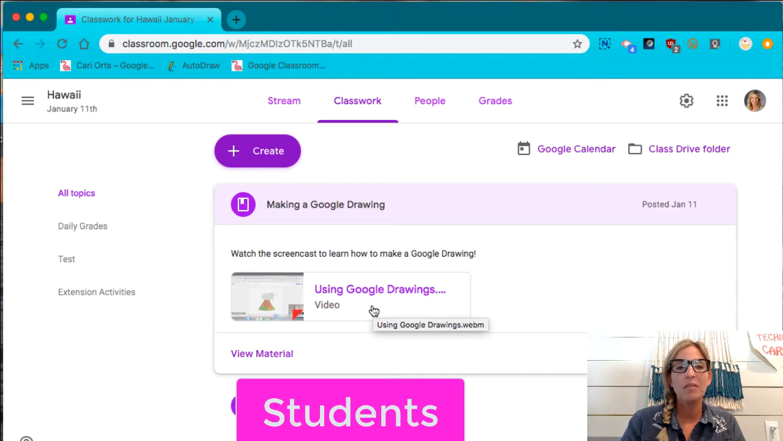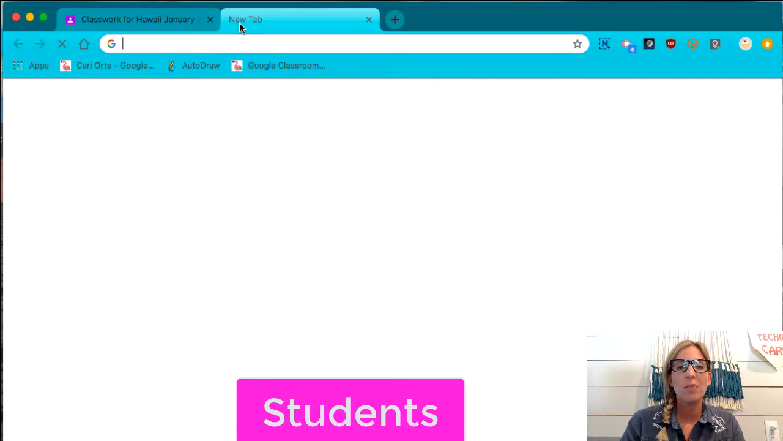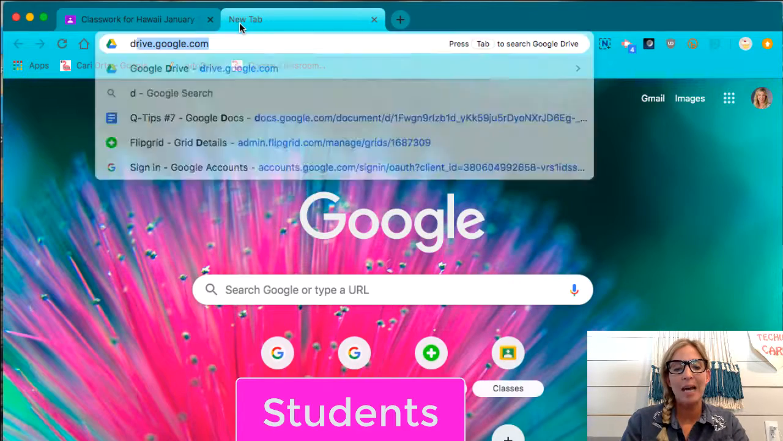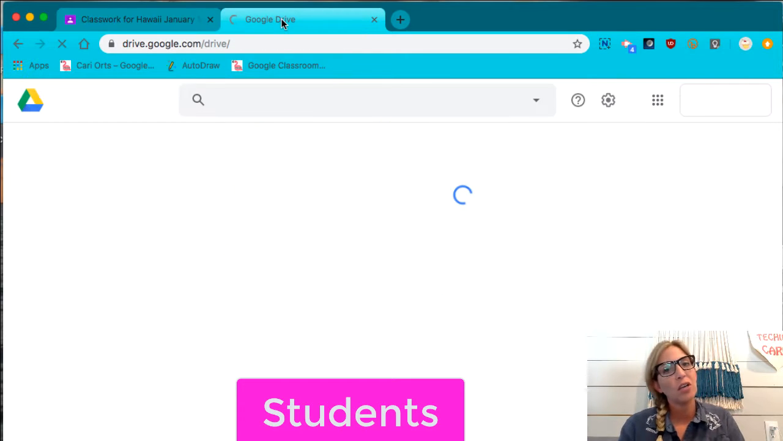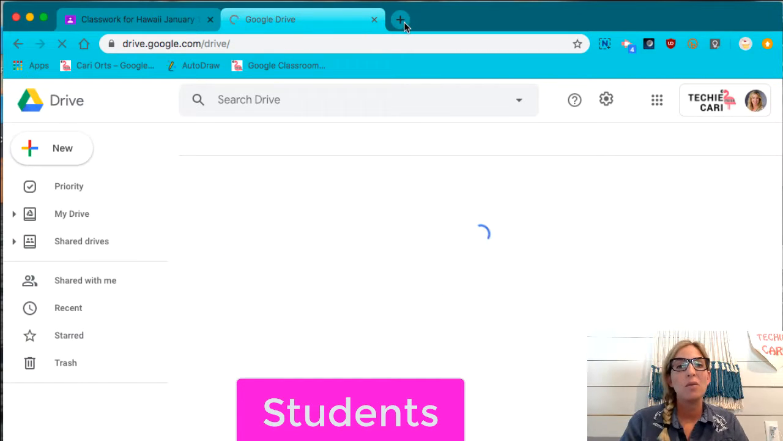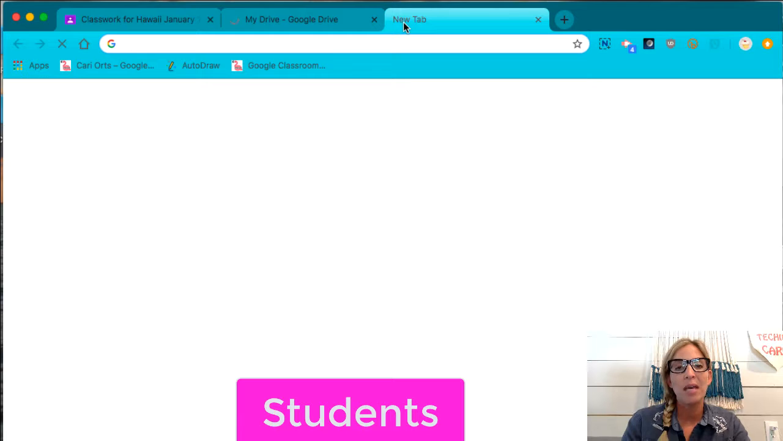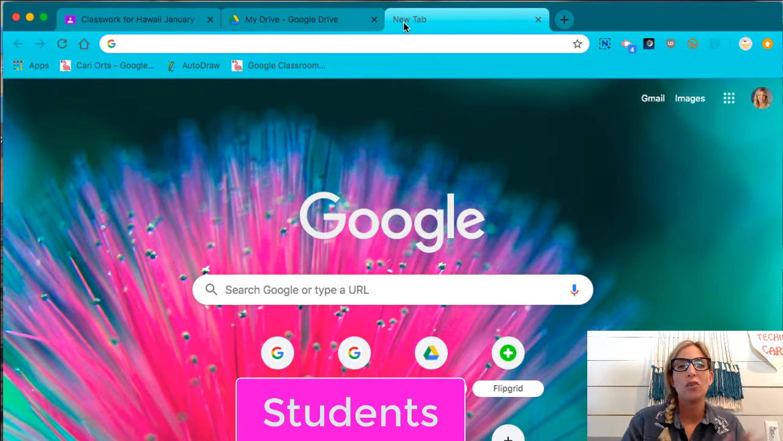Now what often happens is that students have the instruction screen, then they're going to go up and open a new tab, and maybe they're going to go to their Google Drive, and they're going to go back to those instructions, then they're going to go back to their Google Drive, maybe they're going to open a new tab and do some research and so forth.